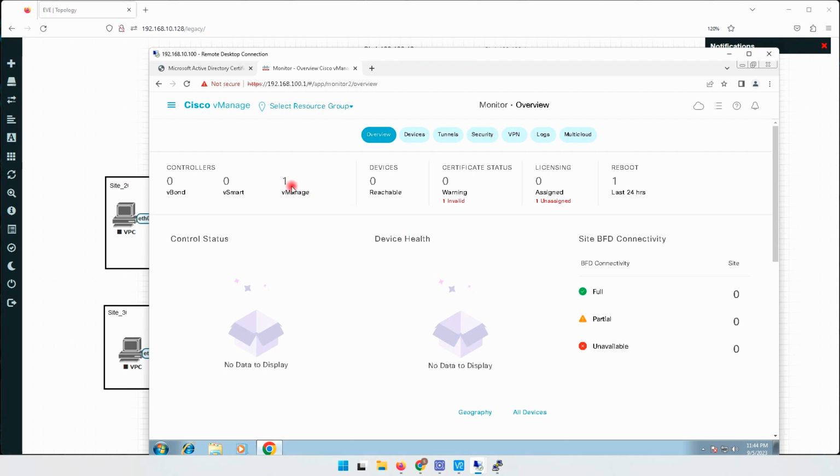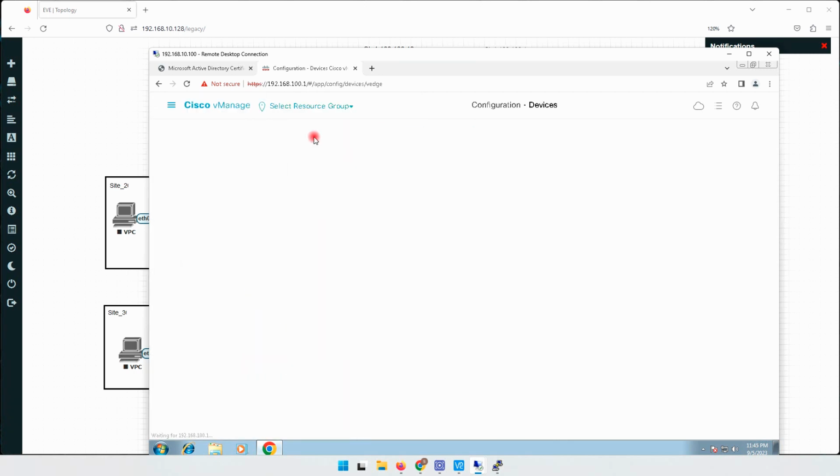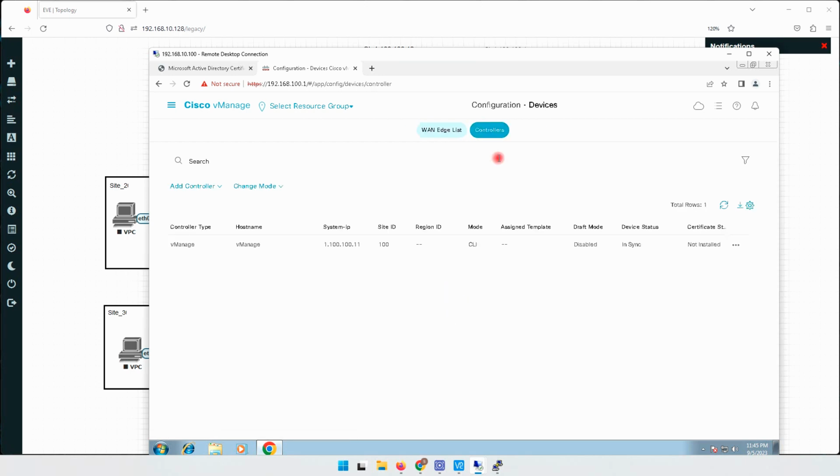And also, if we go to the configuration and devices, you can see that the vManage certificate is also not installed. We have to go to the controller, and here you can see that the certificate is not installed. First we need to install the certificate of the vManage.